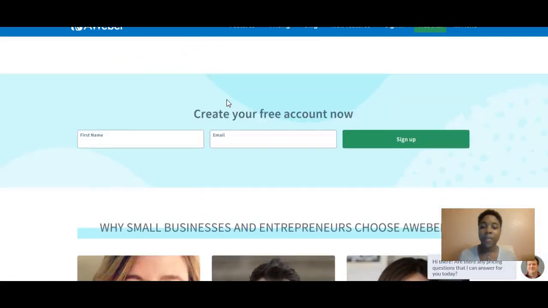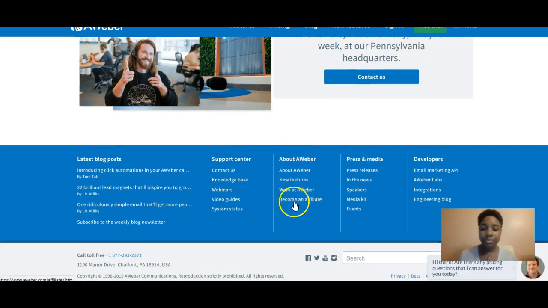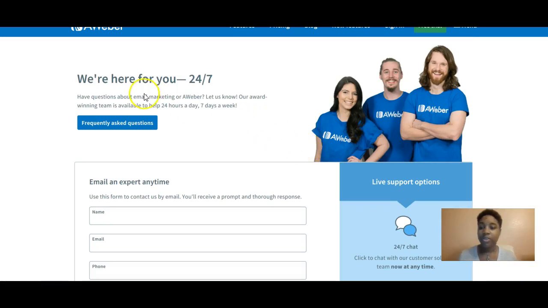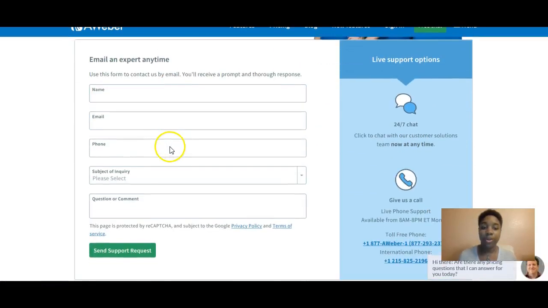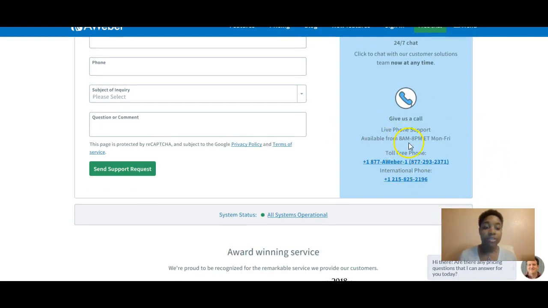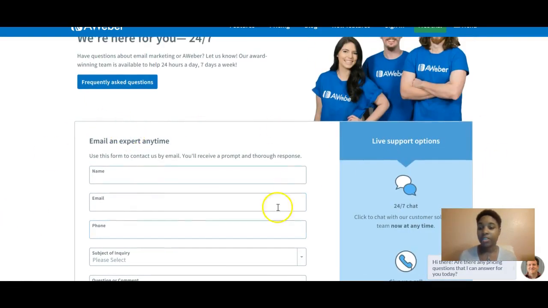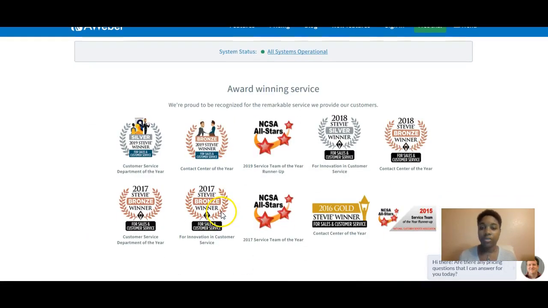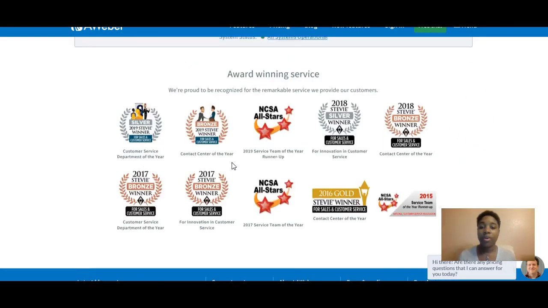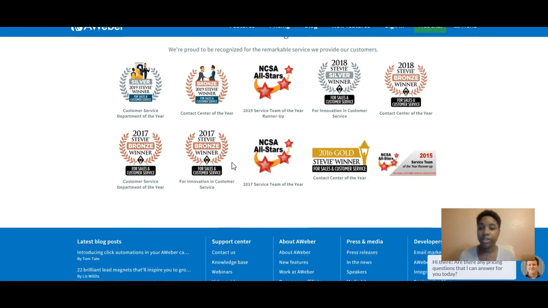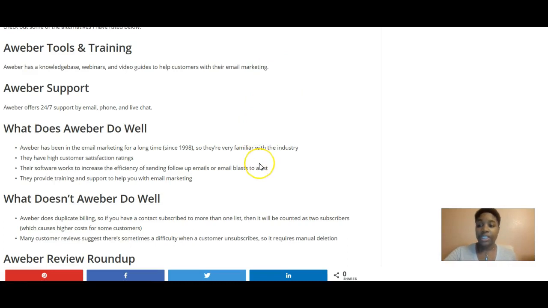So if you go back to their website and you look at contact us, you can see that they have the 24/7 support, and it's through live chat. So you can just click here and you start to chat with one of the Aweber reps. You can give them a call, they have their number there, and then they also have this email form that you can use. And as you can see, they have lots of awards for their customer service. So even recent awards. So that's always a good sign.